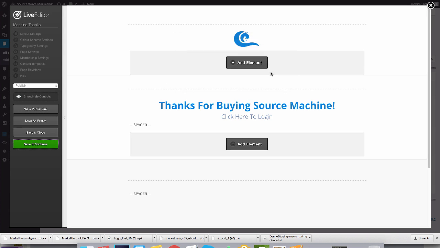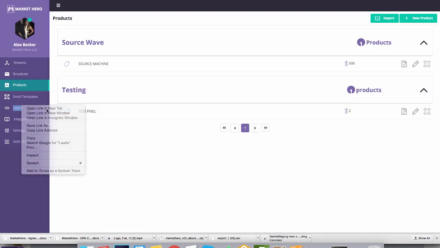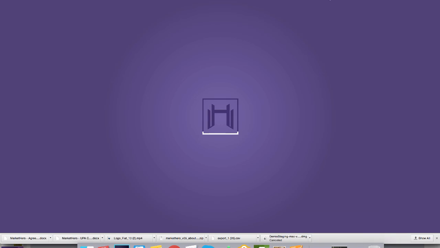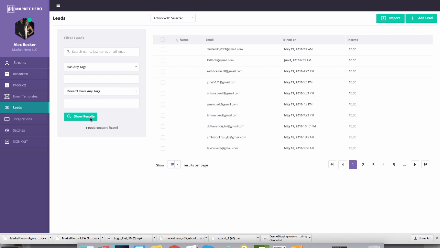When anybody ever buys anything in Market Hero or buys Source Machine from me, what's going to happen is that pixel is going to fire off, and what it's going to do, if I go over here and look at the leads, is it's going to then go and tag that lead. So if I go right here, let's just do test right here. You can see they're going to tag them with a money sign.